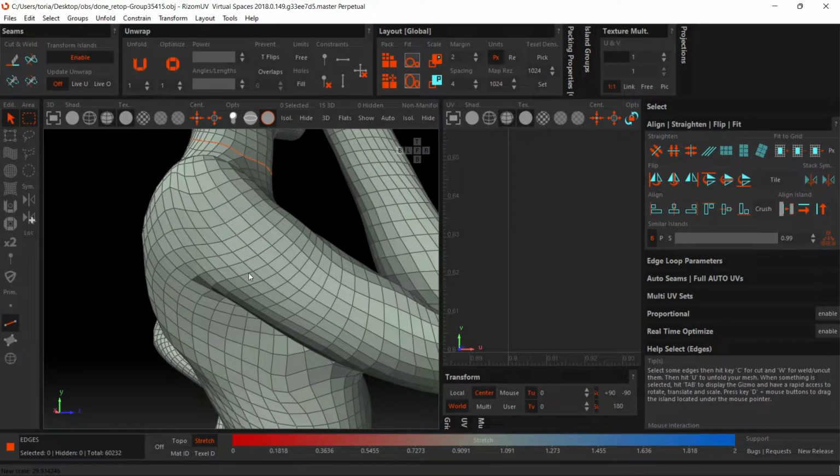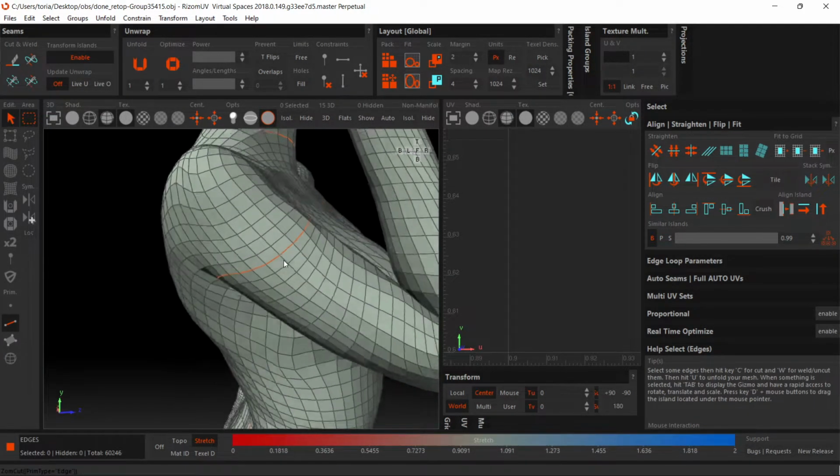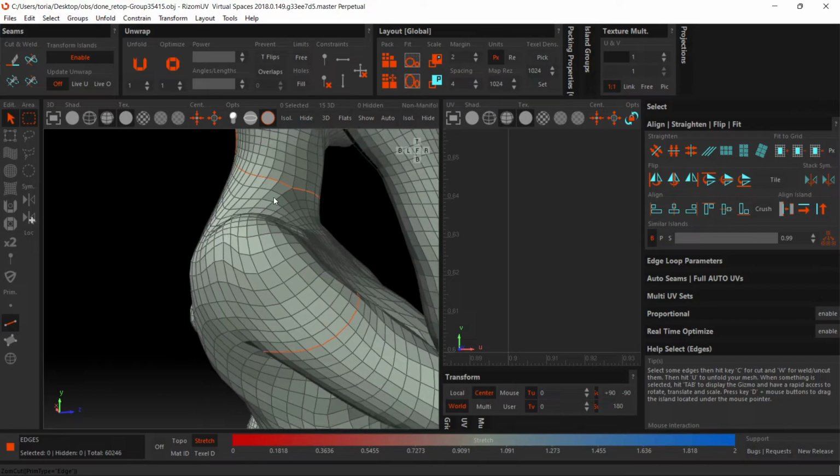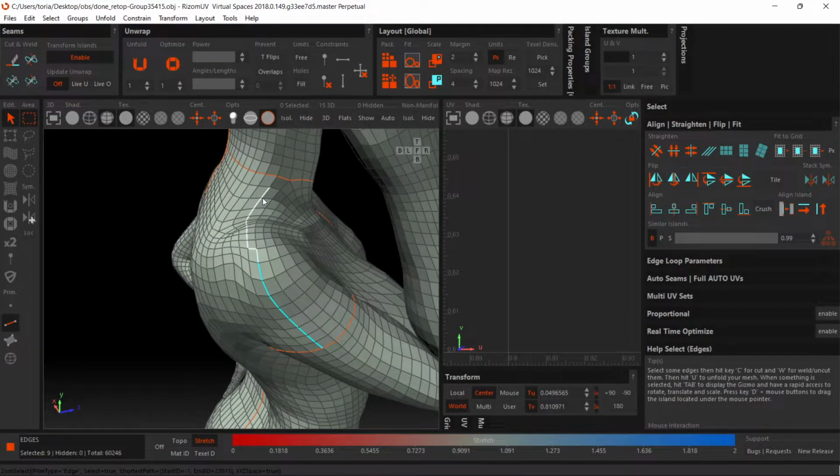And same thing with this. We're going to cut that there. Cut. We're going to bring a line here to separate it. And I'm just holding shift and bringing this up.